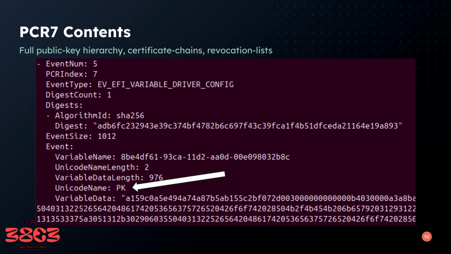The contents of them, especially for PCR 7, which is the secure boot stuff, is actually kind of interesting because this is a full public key hierarchy with certificate chains. You have revocation lists. You have all the kind of stuff that goes with it, and these all get measured into the PCRs. Here we have the PK. This is a so-called platform key. That's some certificate.